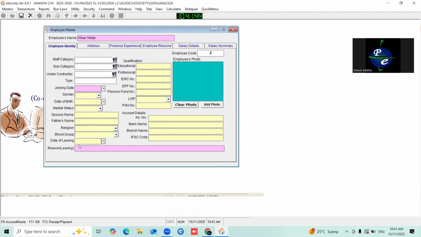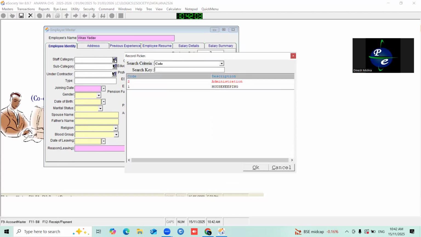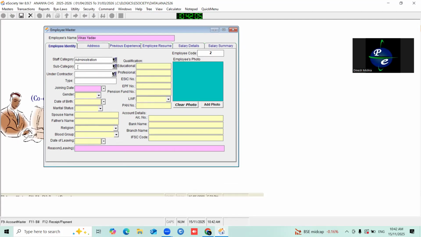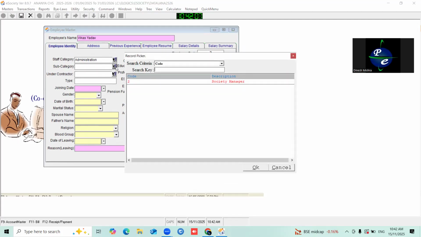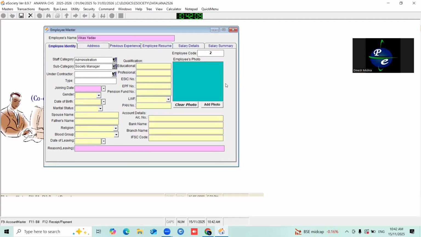If we enter the leaving date of that member, then only the reason is compulsory. Others are not compulsory fields. You can enter all the fields accordingly. Now for the staff category, select the category which we have already created, that is administration, subcategory society manager.